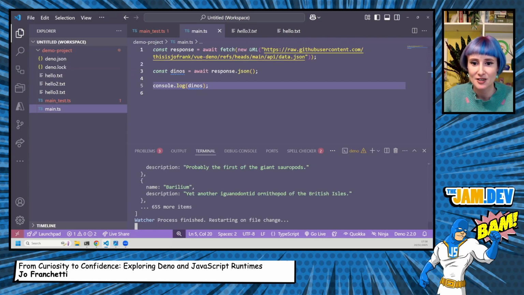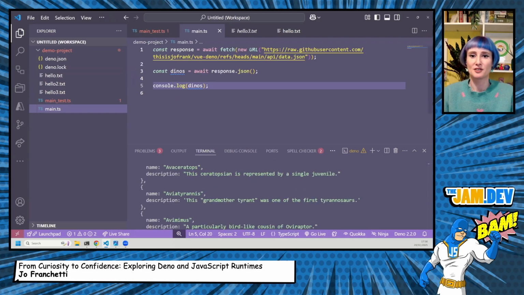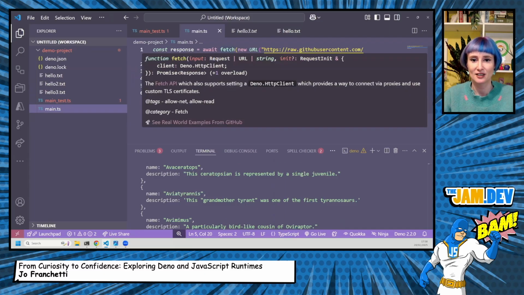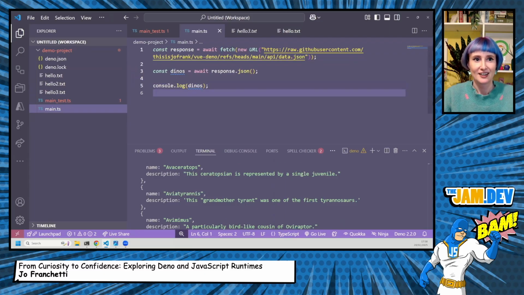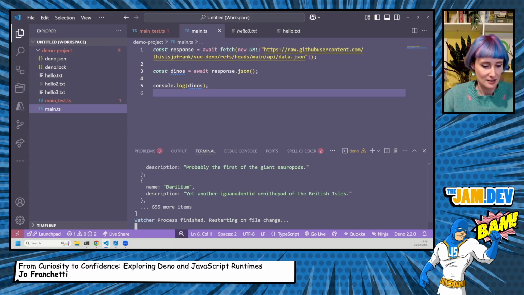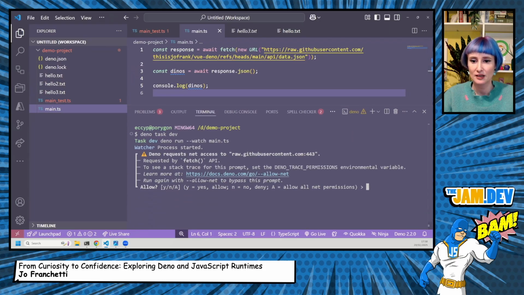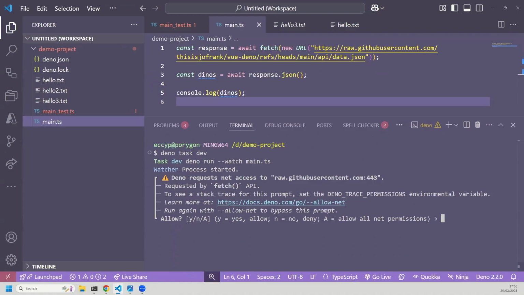There we go. So I've just fetched a load of information about dinosaurs. All we're doing here is using fetch. You will have noticed actually while I was running these, let's end it and run it again. I don't know if you noticed while I was running these, we got this little pop-up here that says access to something has been requested.